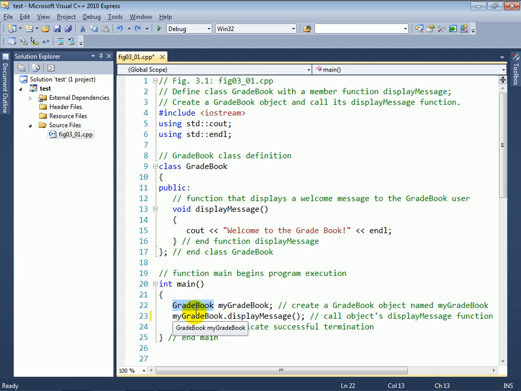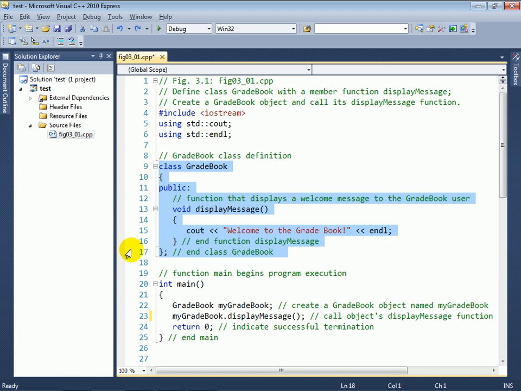Now, in the previous example back in Lesson 1, we showed you how to declare int variables. And again, int is a built-in data type. Here, we're declaring our own data type called gradebook, and before we can use that type, we have to define that type. And that is the purpose of lines 9 through 17. In this case, we have a class called gradebook.